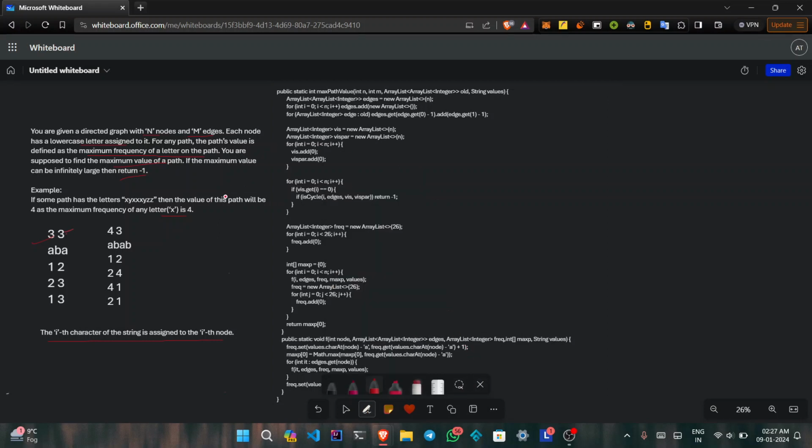First of all, we need to check whether there is a cycle in the graph or not. If there is a cycle, we directly return -1 because our maximum value will be infinitely large. Then after that, I make a graph here. Then check for a cycle. If there is a cycle, then we can directly return -1.